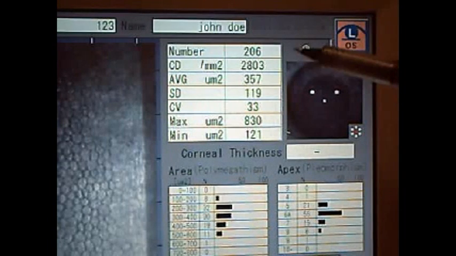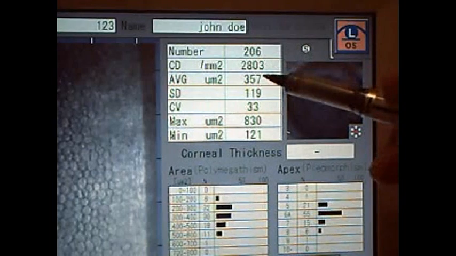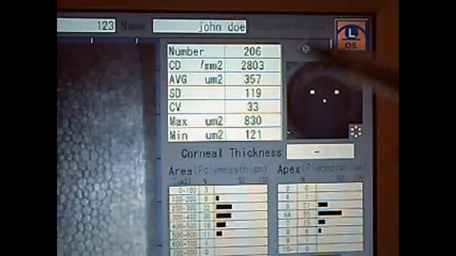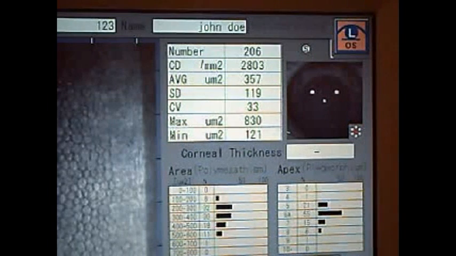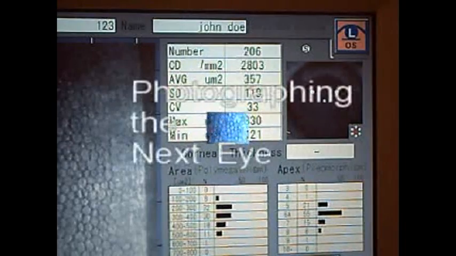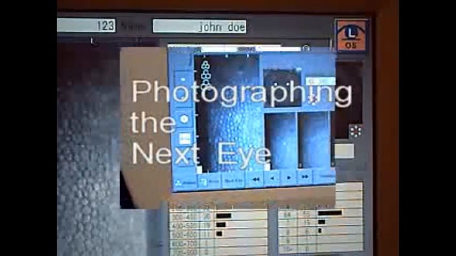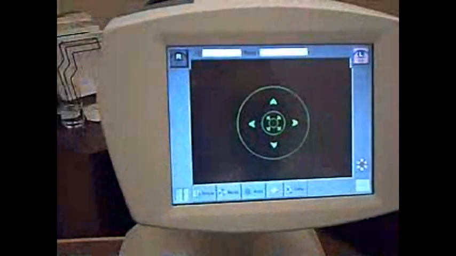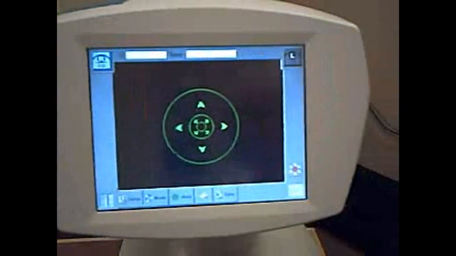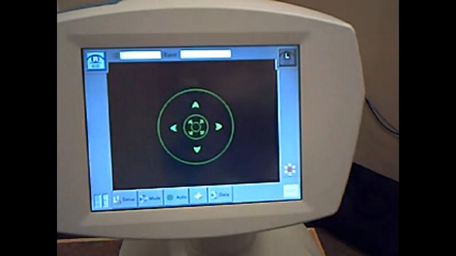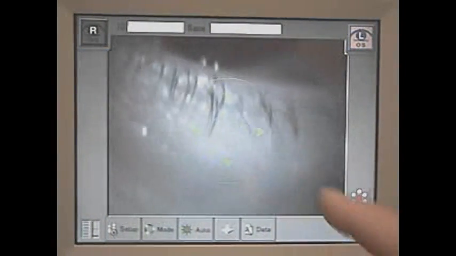In this case, the cell count is 2,803. The CV, or degree of polymegathism, is 33, and the percentage of six-sided cells is 55%. To photograph the other eye, press Next Eye, and then press L or R in the upper left or right corner of the screen. Follow the same steps as with the previous eye.